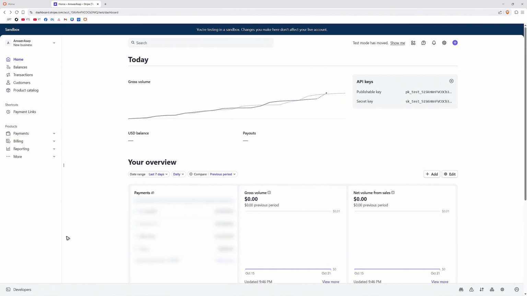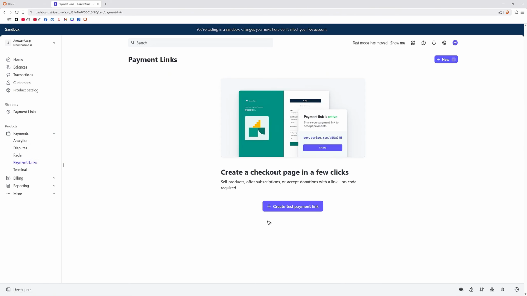Now, for manual setup, under your Stripe account, we would need to get a payment link. To do that, go to the left panel, and under products, we have payments. Now click on payment links. Here, do not click on create test, as it says, it's a test. Go to the top right and click on new.